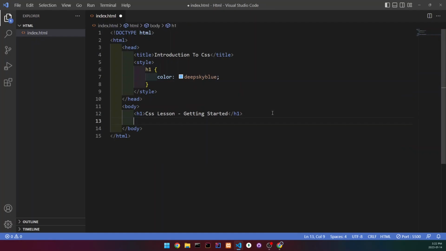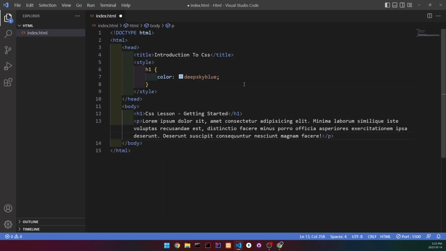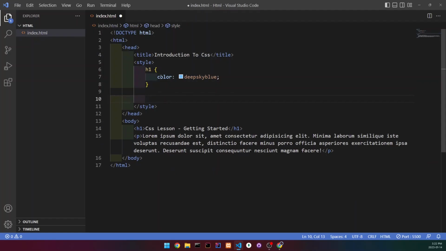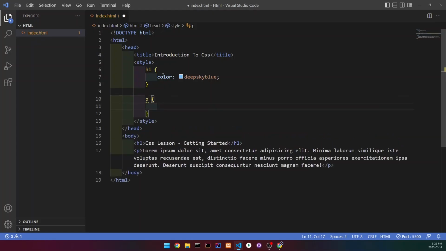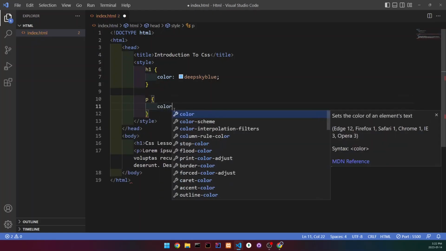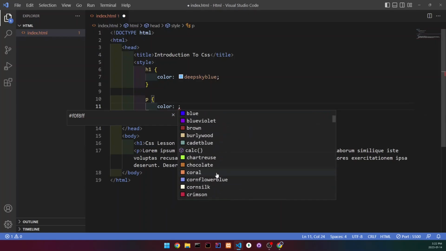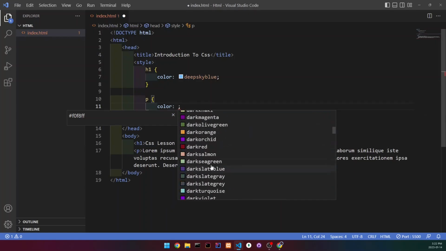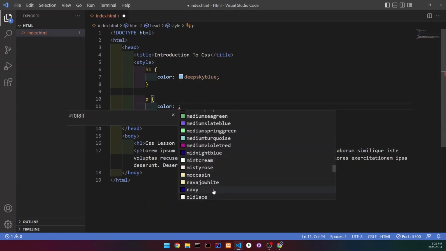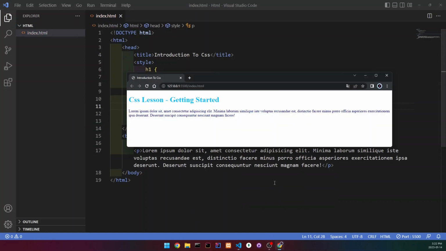Let's actually add a paragraph under and type in, I'm going to just do lorem for now and do the same thing. So we're going to go under this H1, type in P, that's for the paragraph. And now let's copy this color attribute and let's make it, what do we have here? Let's try navy and let's see what it looks like.